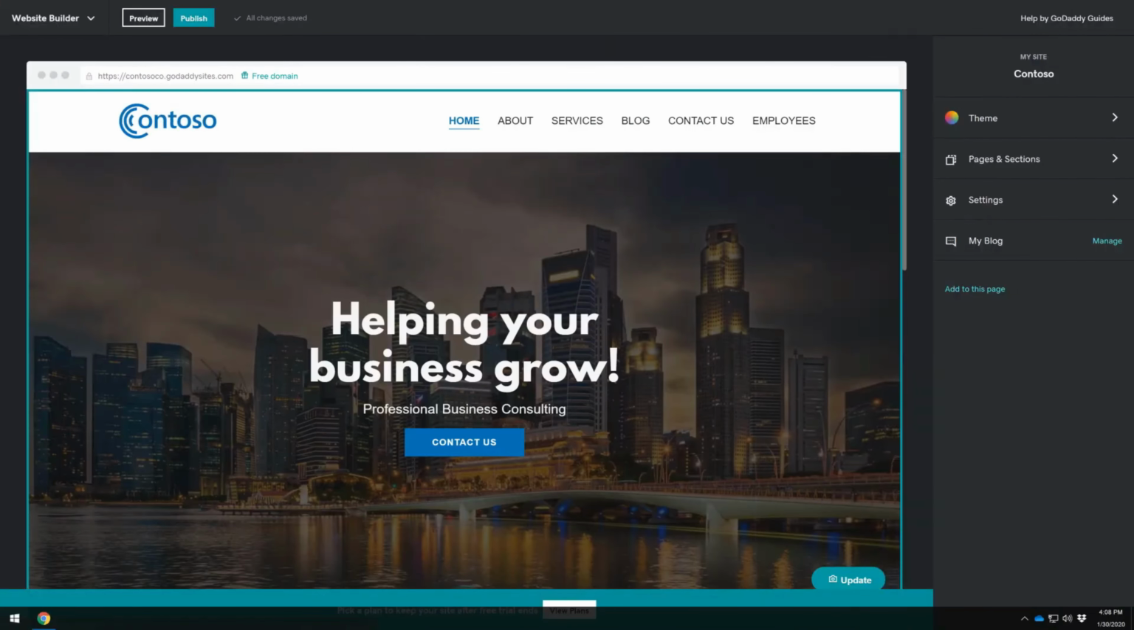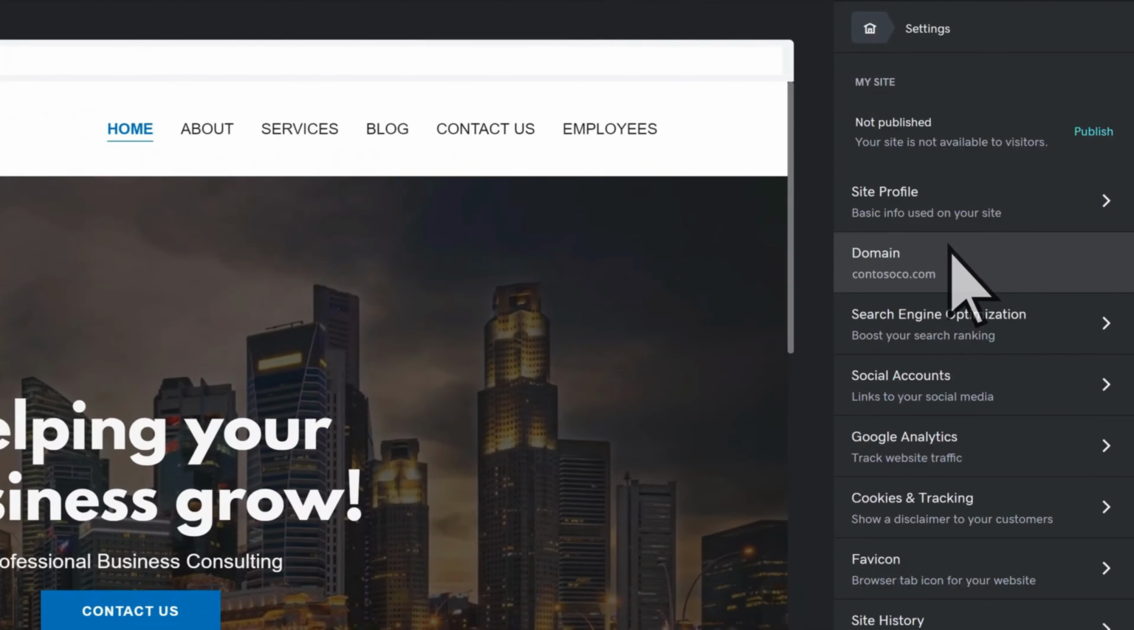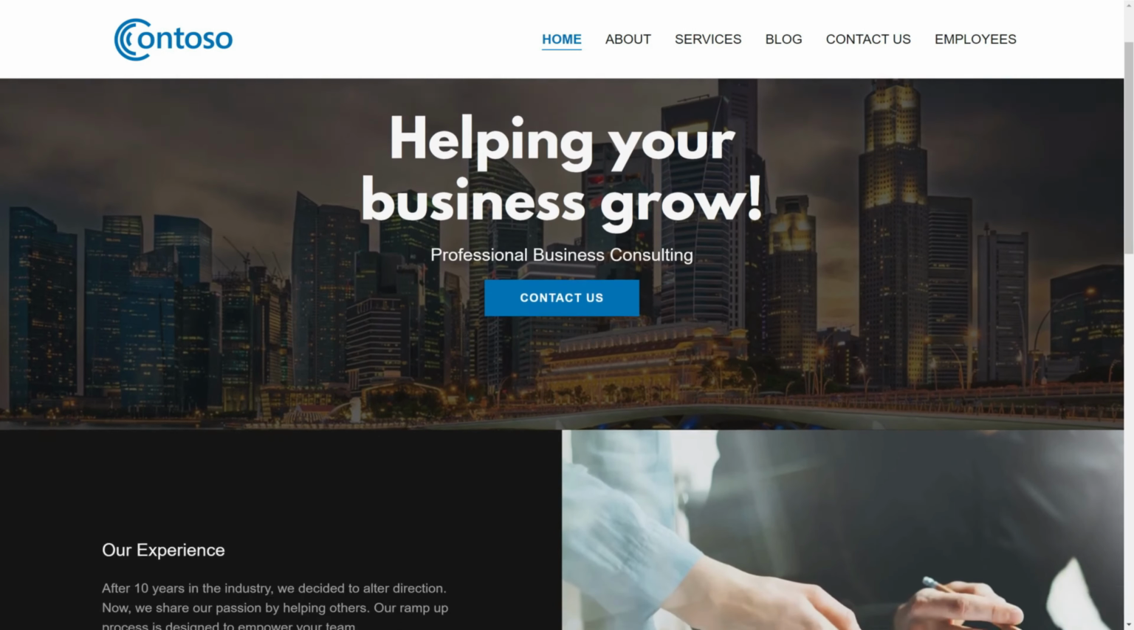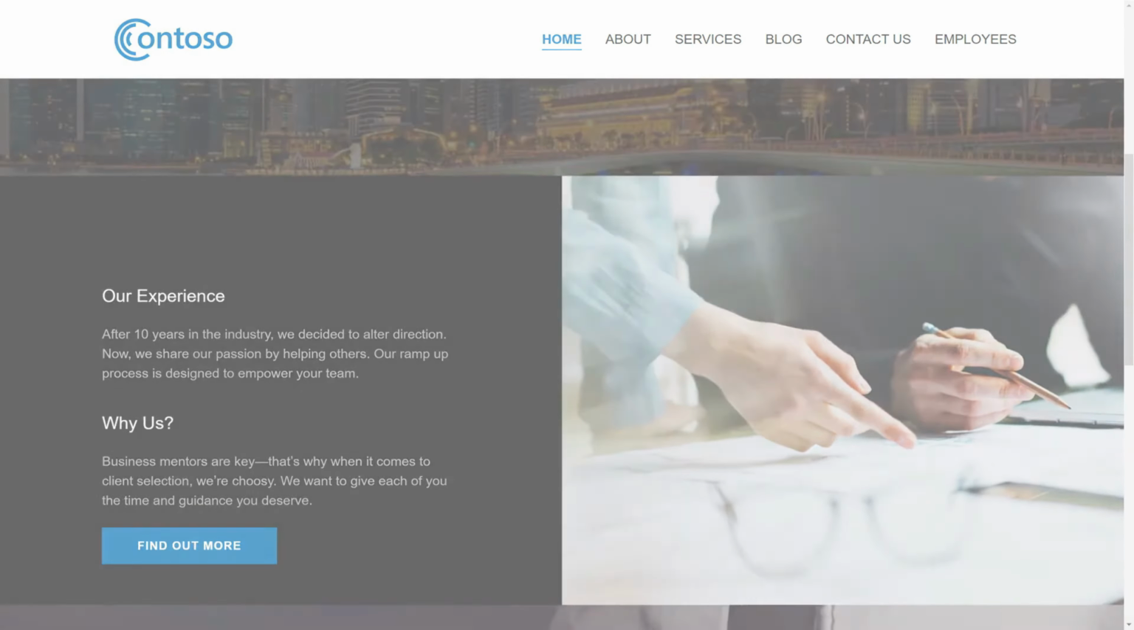Once you've made all your changes, select Settings to verify your website is connected to your domain name, the same one you're using for email on Microsoft 365. Then select Publish to make your website live. Your website is now ready for your employees and your customers.